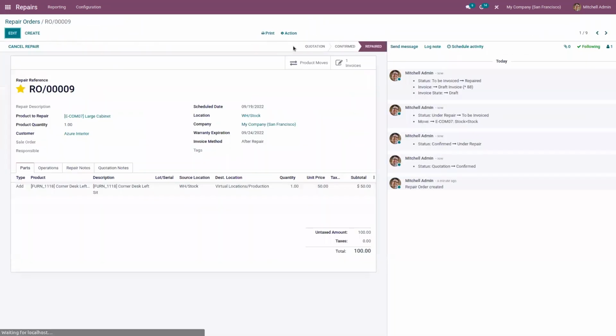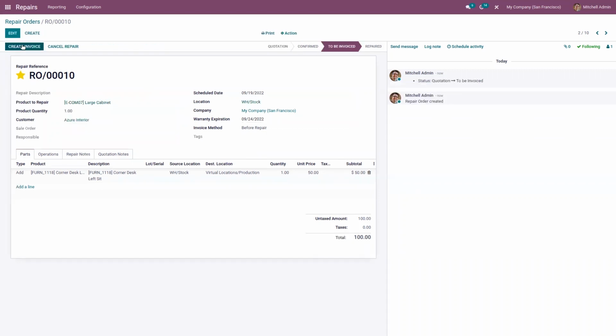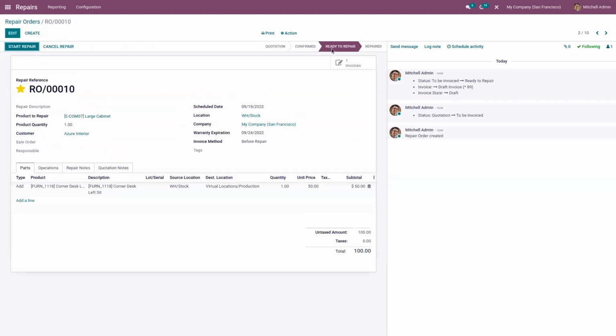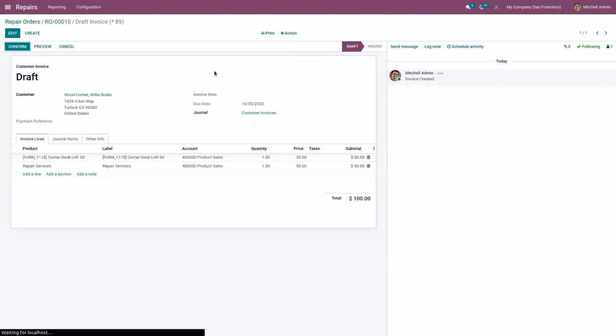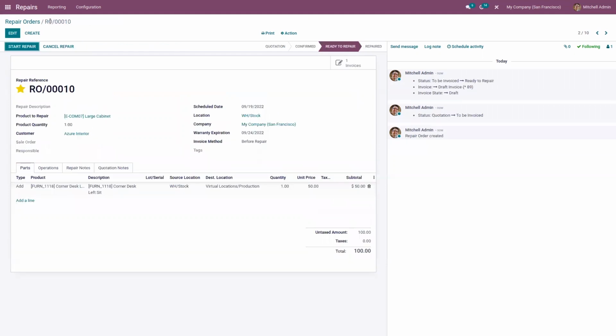Again, let's see the next option. Let's duplicate this. So here it is before repairing. So even before starting the repair, the invoice can be created. So when I confirm the repair itself, you can see the invoice creation option. That is, it is ready to repair after creating the invoice, and the invoice has been created. So in this case also, the customer has to make the payment for the repair. So once the invoice has been created, it is ready to repair.